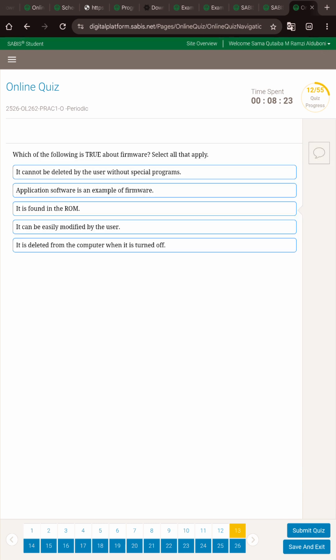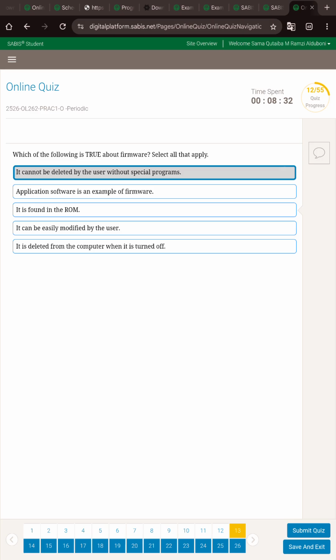Which of the following is true about firmware? It cannot be deleted by the user without special programs. You need something special, professional to change it. You cannot easily change it. Application software is an example of firmware? No, because it's an application. Like if you install ebooks, it's an application. You can change it. They can change the books. It is found in the ROM, yes.